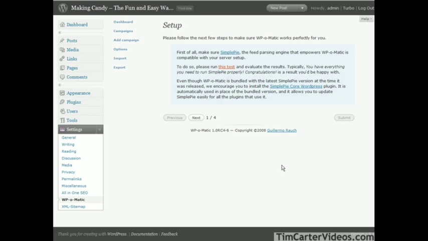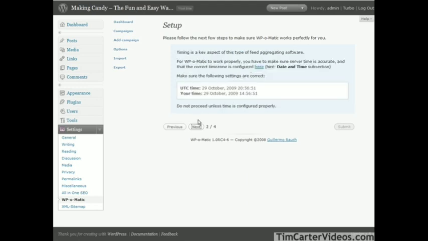Now, if you have a problem there, you're probably going to have to change your server, or you can try and install it and see if it works. Most of the time, you're not going to have an issue. Okay, so let's click Next here. Here, it's telling us about our time, and this is the UTC time, and this is our local time, and if our local time is correct, then we don't have to worry any further. So I can click Next.